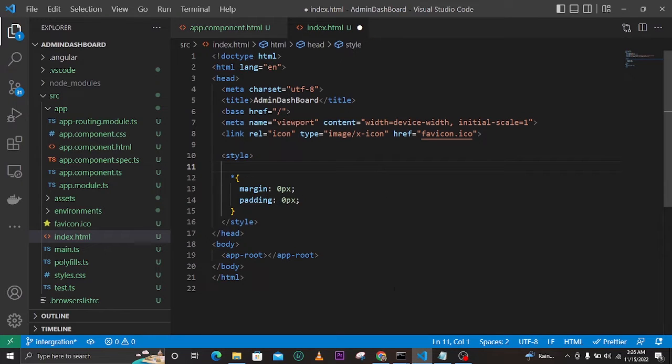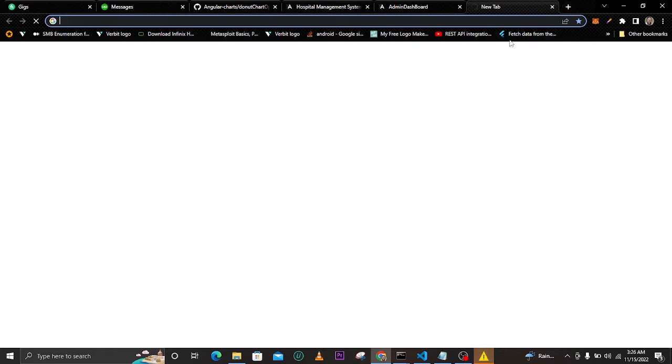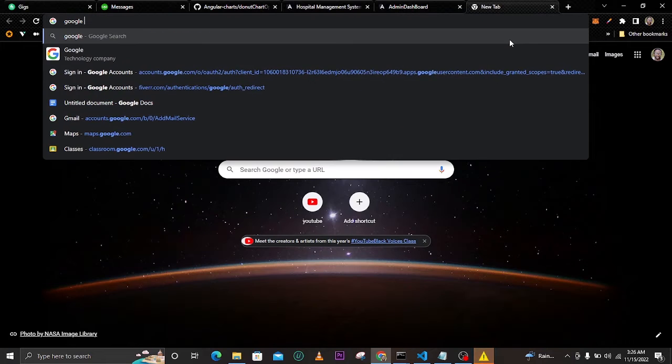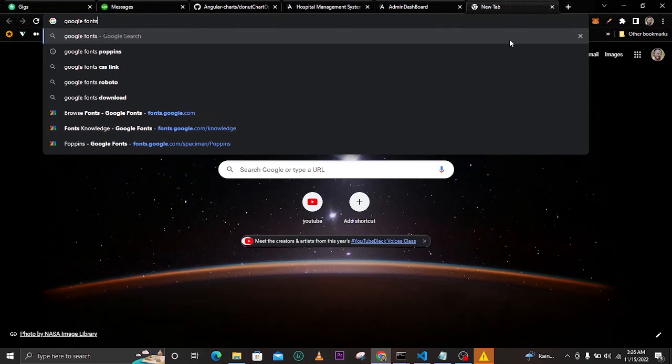That's all that I wanted to do there, but I want us to add another font that we'll be using for every text in our application. So just go back here. Let's go into Google Fonts, and we can look for Poppins.